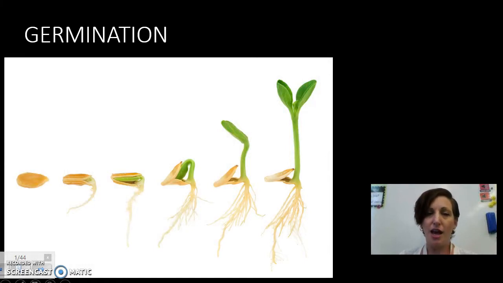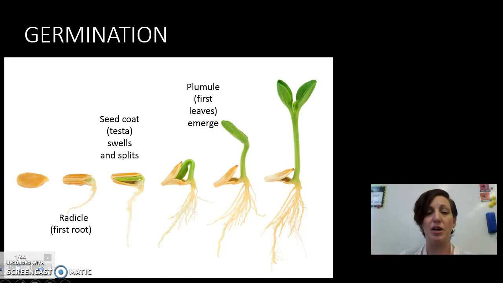So here we have a seed. Once it gets just the right amount of light and water and warmth, it will fill up with water and it will start to swell. First thing that happens is the radicle, which is the first root, will break through the shell and go down into the ground. Then the seed coat or the tester swells some more and it splits open. Finally, the plumule, which is the first leaves, are able to emerge. And then you'll see in the last picture, those leaves start to open up towards the sunlight, and then it no longer needs the food store to support its growth. It can get some energy from the sun and produce its own food through photosynthesis.